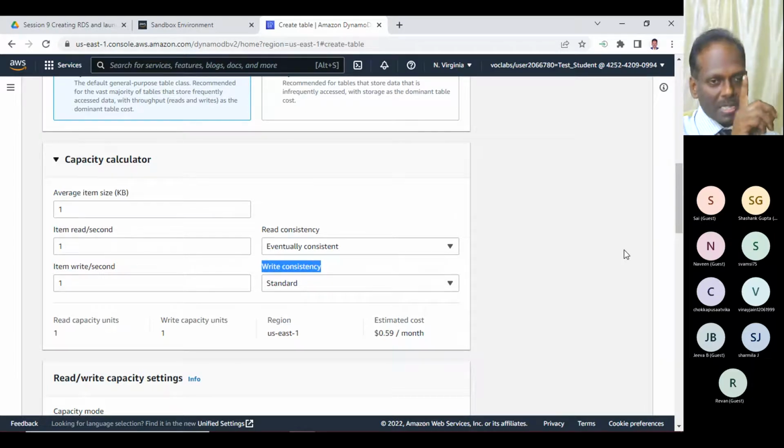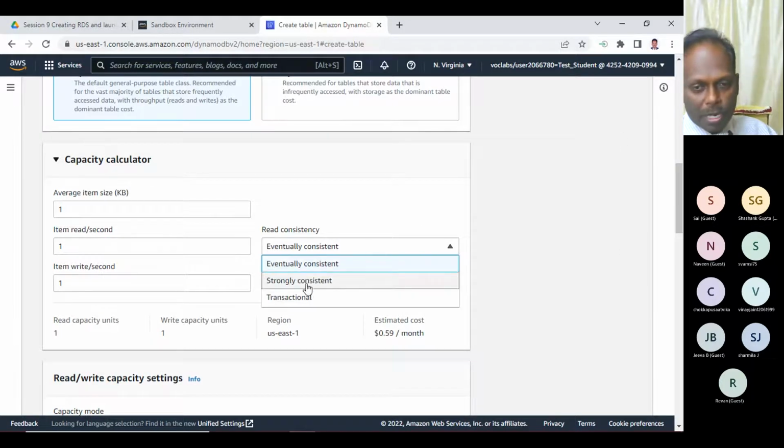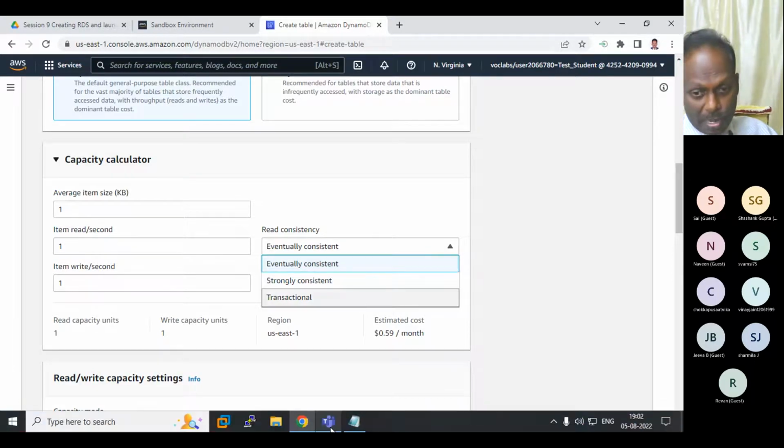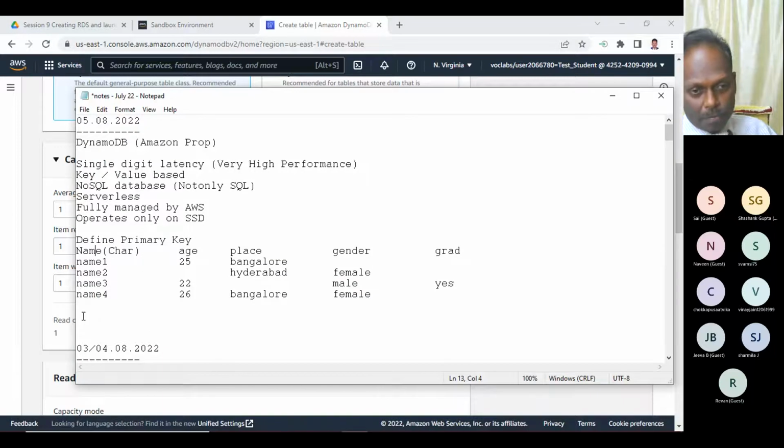Again, I repeat, the pricing is done for both read and write. Anyone who reads the data will be charged, and writing is also charged. Writing is charged more, reading is charged less. So how much is it charged? There are three types of reads: eventually consistent, strongly consistent, and transactional. Please understand this. Just make a note, this is the question you get.